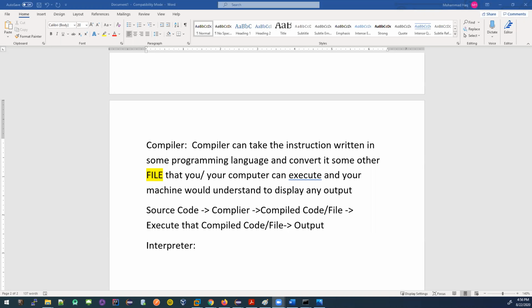So when do we use a compiler, and when do we use an interpreter? It's like how the programming language behaves.